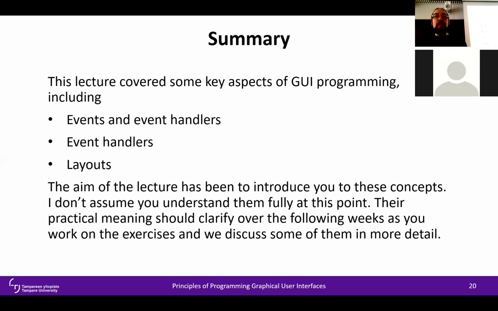Okay, so to summarize, I talked about some key aspects which are probably somewhat abstract at this point, but will soon get very concrete when we start actually programming. Events and event handlers. So events happen when the user does something, and an event handler is the code you write, which then actually decides what will happen in the program when that event happens. And layouts, how the components are laid out. So hopefully you're familiar with those words now, and then it will get more concrete soon.